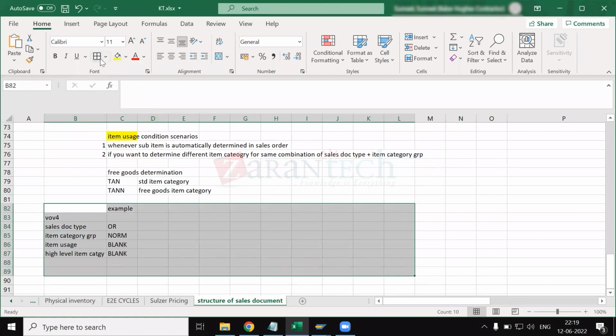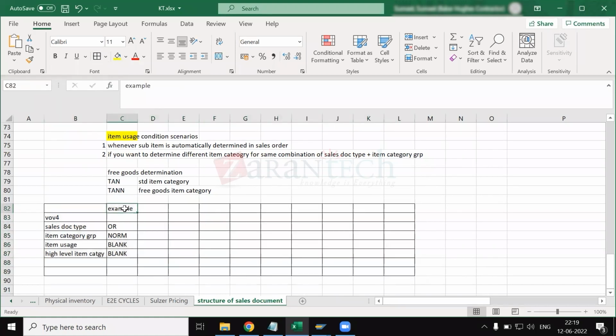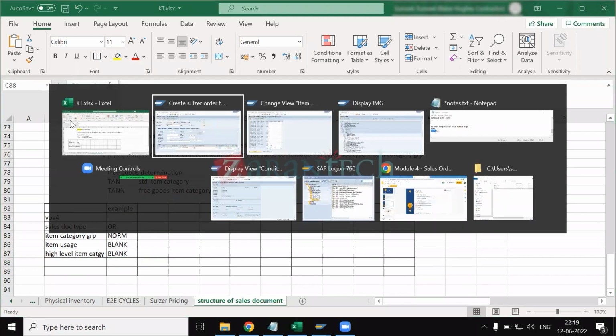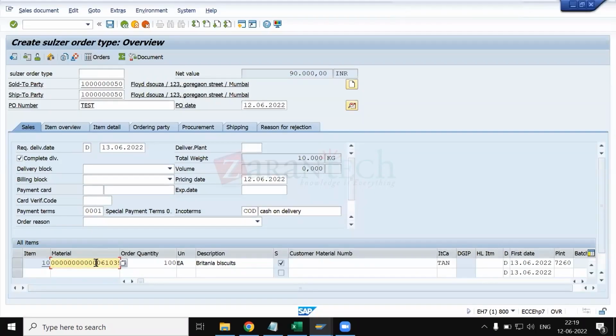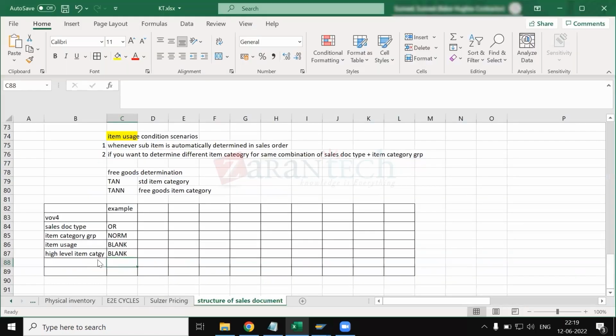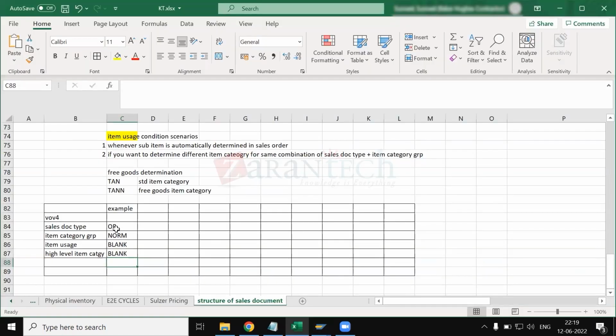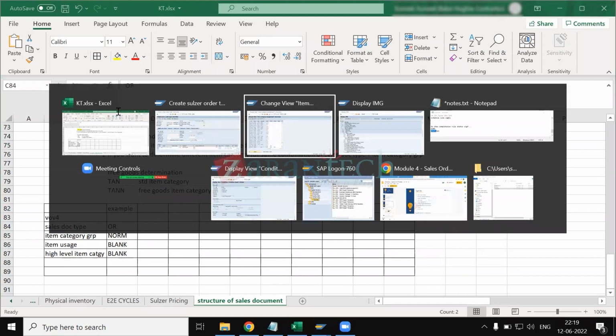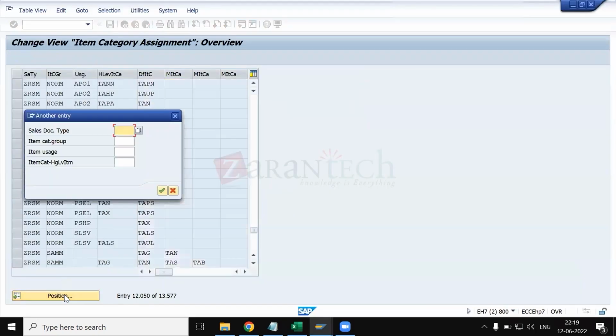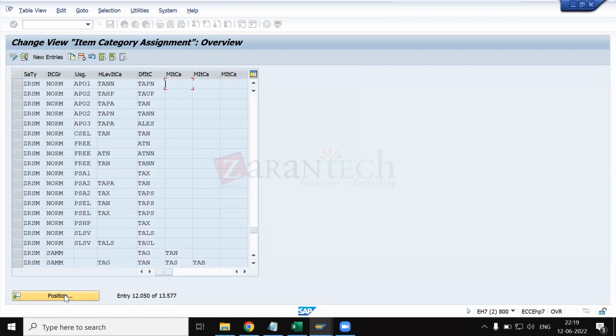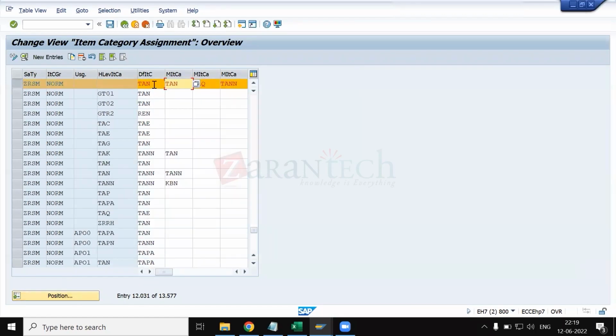Let me prepare one. Now in VOV4, we have these 4 combinations. So what will be the result here? Let's suppose I'm creating one order. I've entered the material, my document type is OR, hypothetically speaking. My item category group is NORM. So with this combination, which we have seen here, ZRSM with NORM, right? We have system calculated TAN.